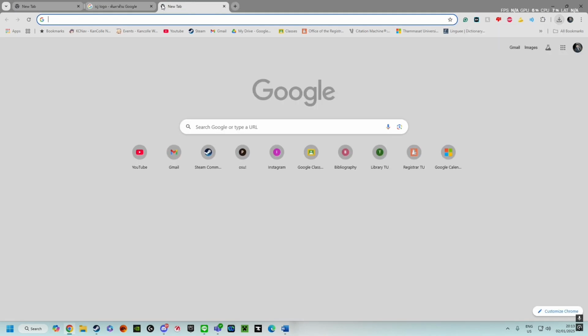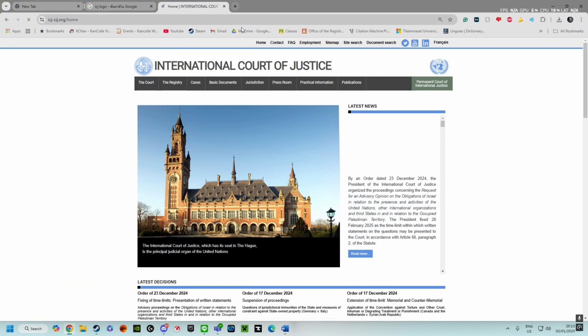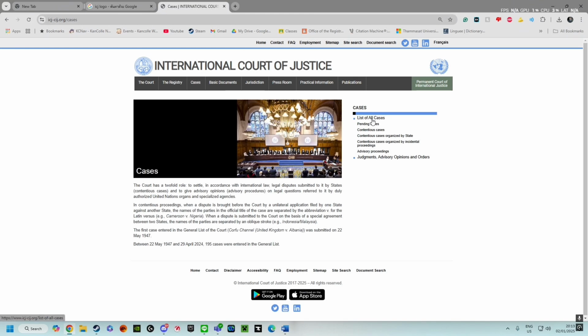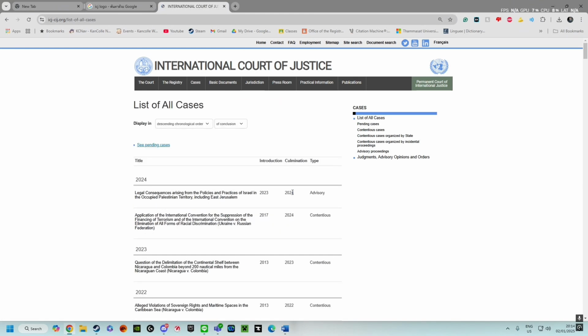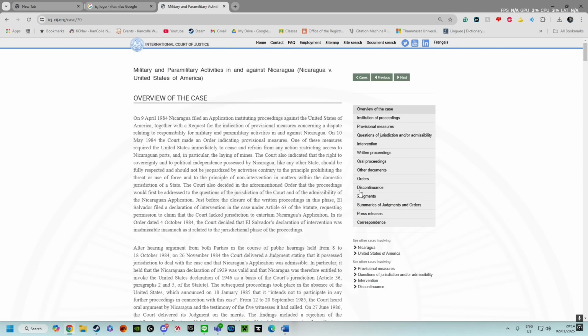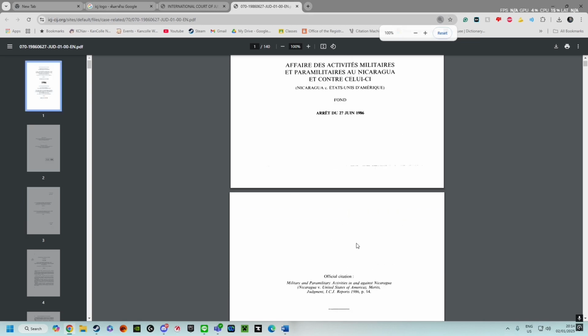The way that you can cite that is just simply going to the website that has the court case. So you look at the cases, list of all cases right here. Boom. Click that, and then click Military and Paramilitary Activities in and against Nicaragua. Okay? So we'll click that. We'll go to judgments because we would like to cite from the judgments, of course. And finally, the judgment of 27 June 1986, which is where the paragraph is going to be.